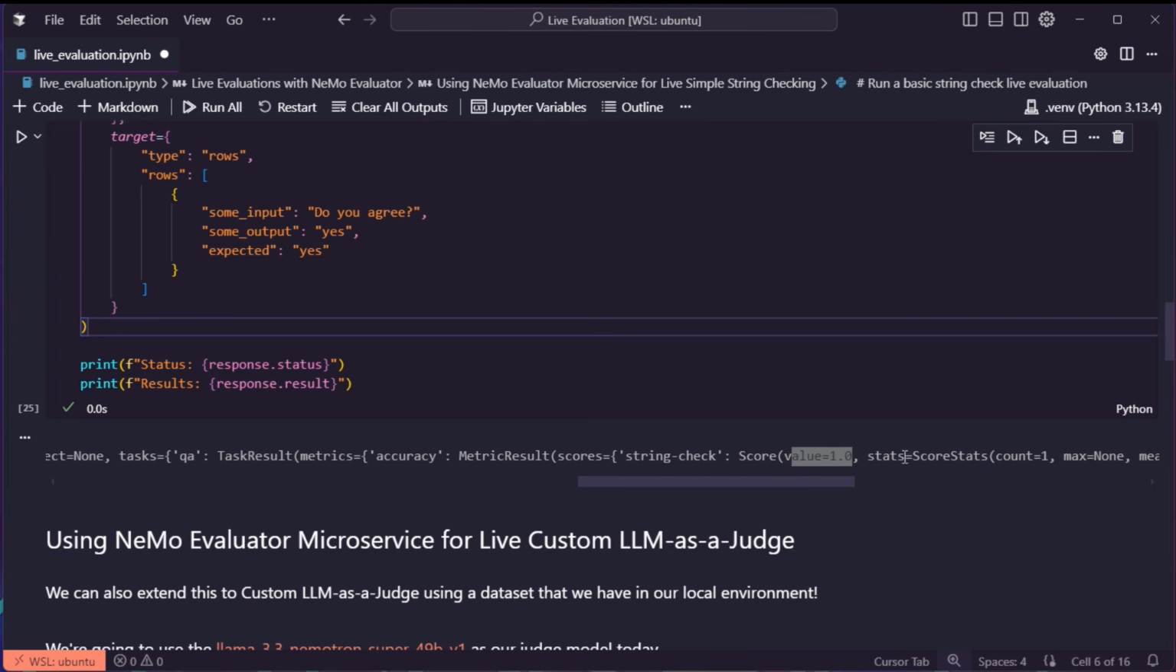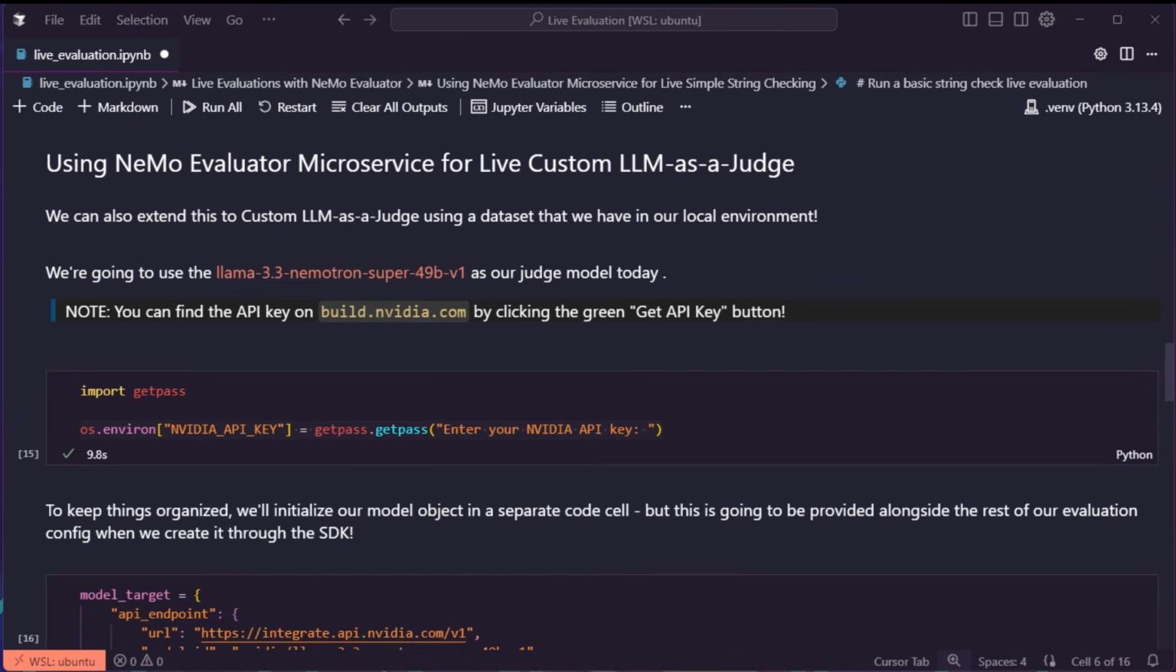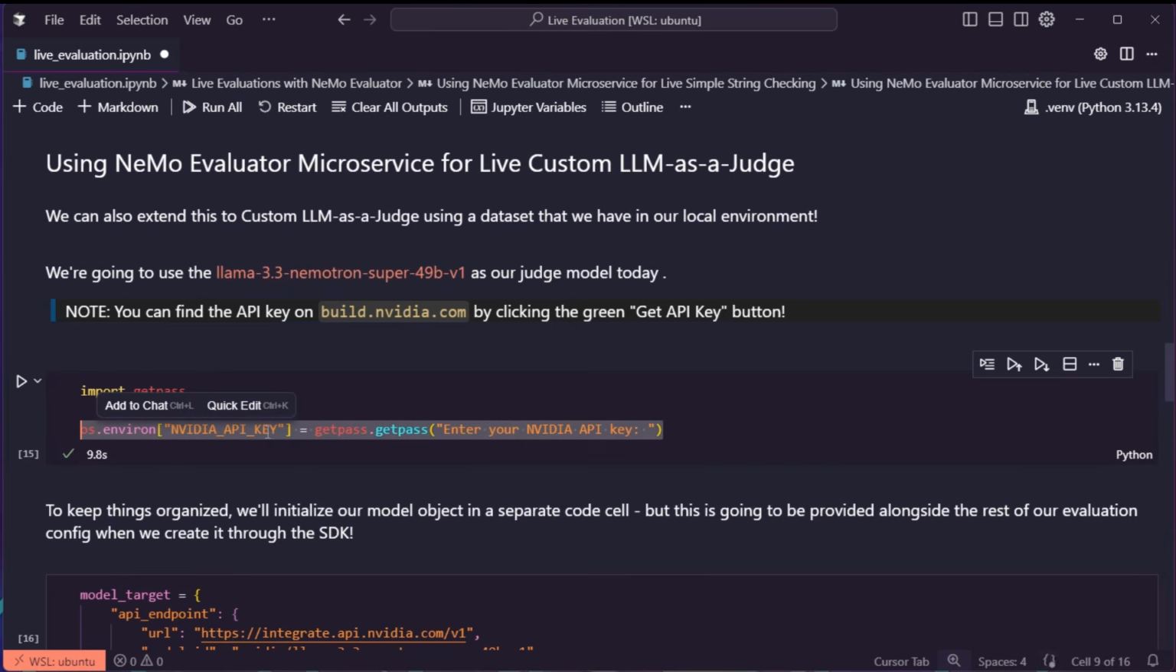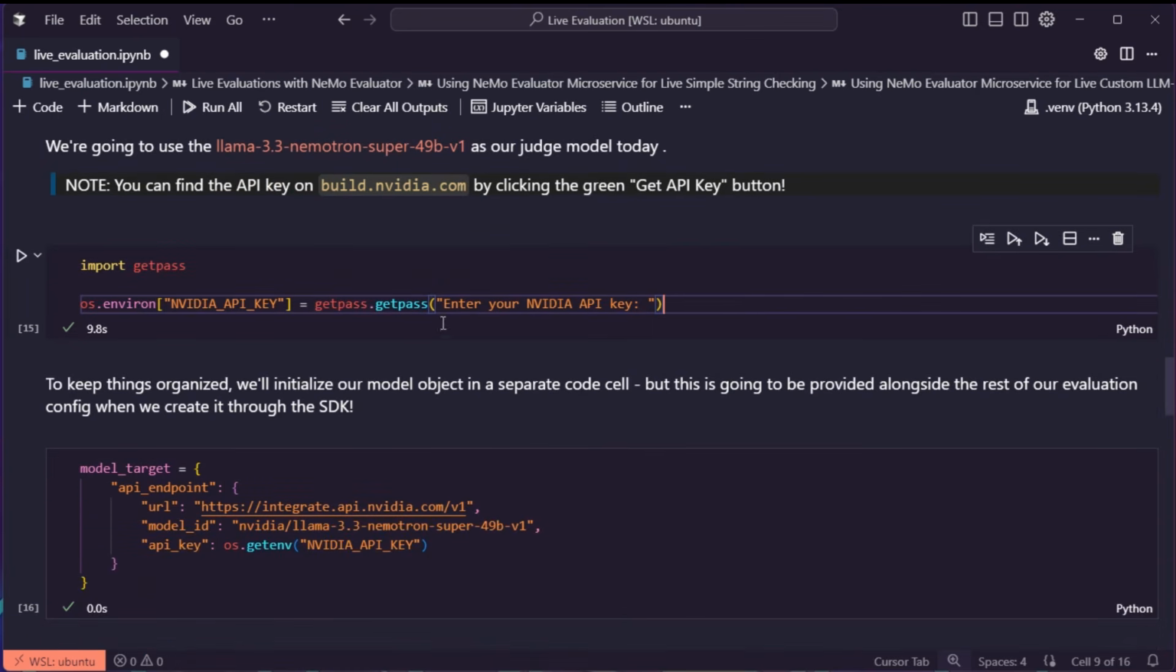So let's look at a more complex example to see what we can do. In this example, we're going to use Llama Nemotron Super 49B V1, and this is going to be powered through build.nvidia.com. We already have our API key for this, so we don't need to provide it additionally. We can just use the same one we use to log into NVCR.